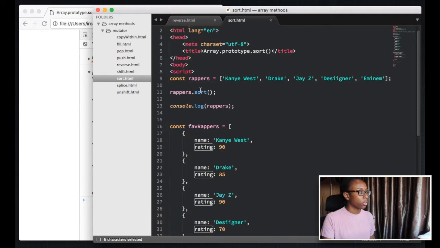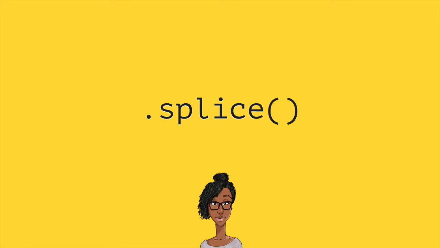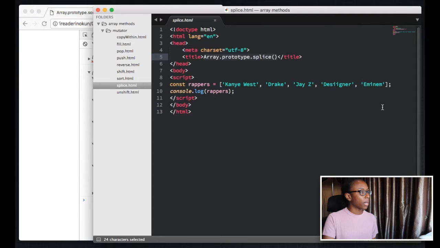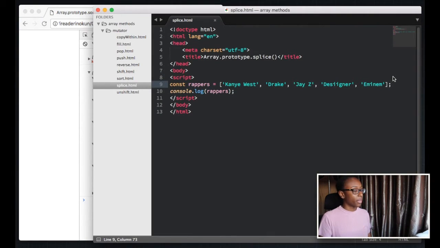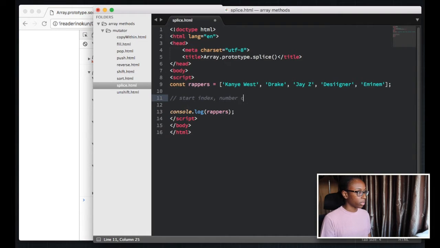So next we have the splice method, and what this does is it adds and/or removes elements from an array. So the method takes 3 arguments. First of all, the index at which we want to start cutting, so start index, then the number of items we want to actually remove from the array, so number to delete, and then finally what we want to replace those elements with, so items to replace with.